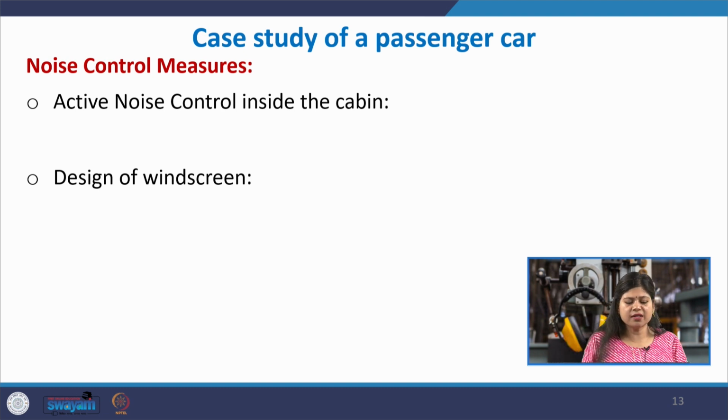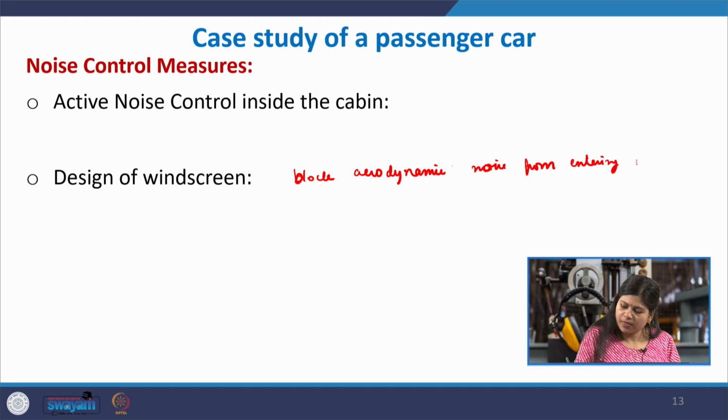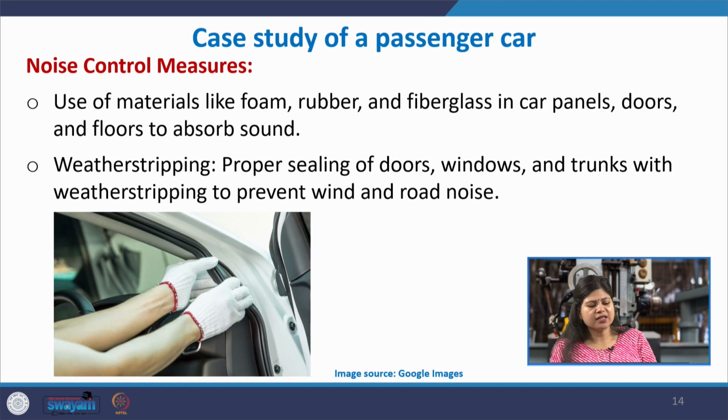Then the windscreens these days are also designed to be sturdier, so they are able to block the aerodynamic noise. They can block the aerodynamic noise from entering into the cabin and causing discomfort to the driver and the passengers. Then the use of materials like foam, rubber and fiberglass in the car panels, doors and floors can all help in absorbing the sound.